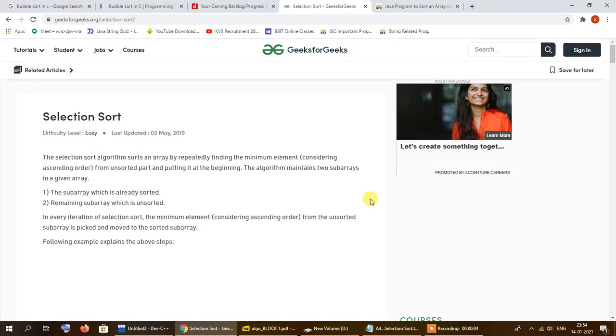So in this lesson we'll be studying selection sort, and to explain the procedure of selection sort I'll be referring to this article available at geeksforgeeks.org on selection sort, and I'll be leaving a link for this article in your description. So let us study the definition of selection sort.